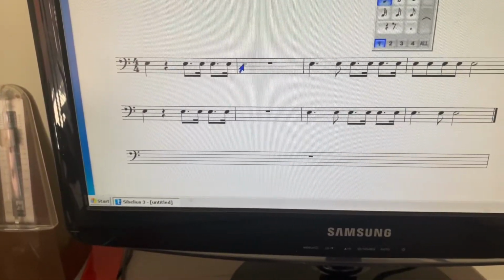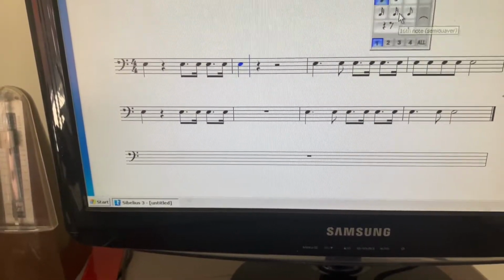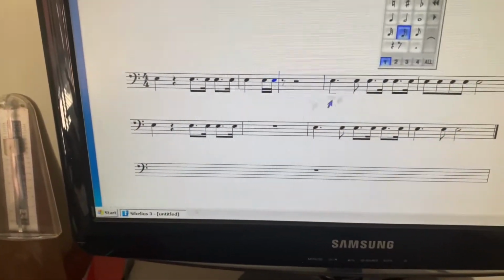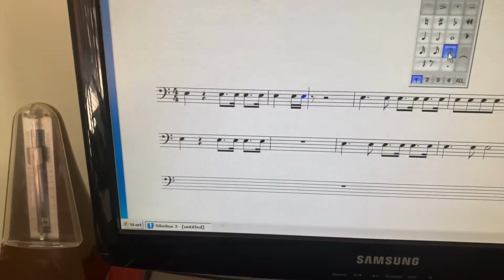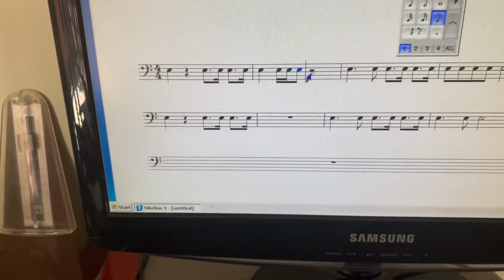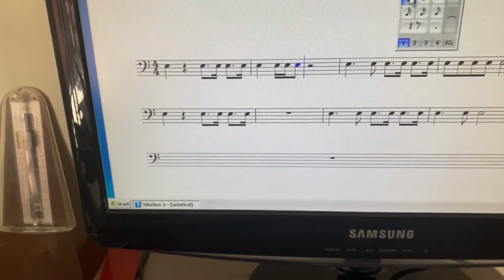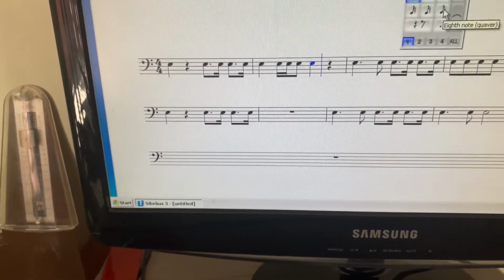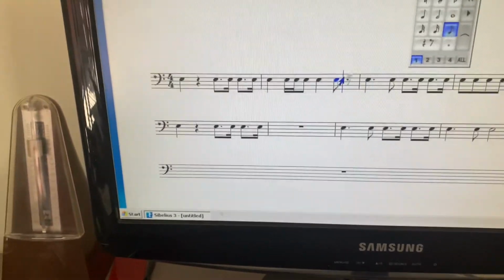Let's put a crotchet in, stop a little bit of movement. And then let's do this. A crotchet, and then a quaver. That's quite a nice rhythm to play. Because also you've got to remember, it must be easy to play for the person who's going to read your music. You don't want to give them something that is so difficult that they can't play.